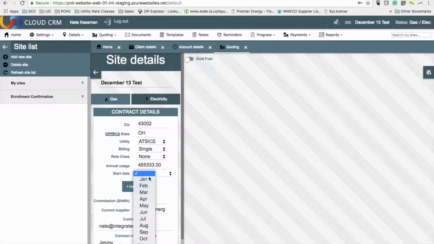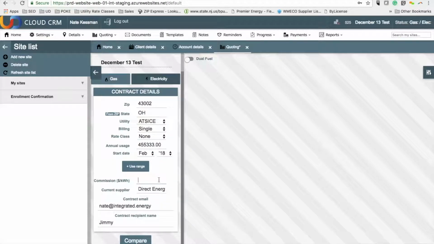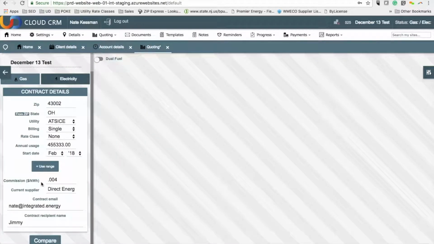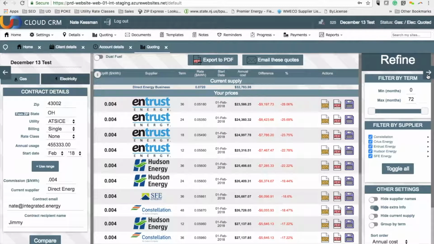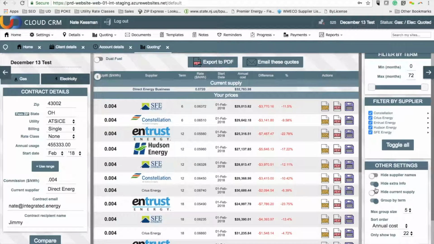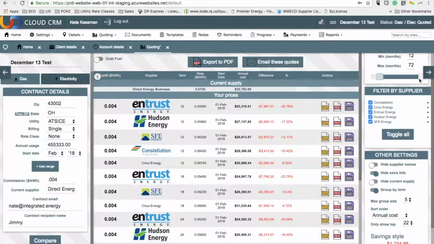So we know that we're in Ohio, Cleveland Illuminating. Let's choose a February 18th start date. We'll put in a commission of 4 mils. I'm going to open up the view here so we get a better look at what's going on. We're going to click compare, and up comes our pricing with all the suppliers. Now again, just remember, any supplier that you are working with, we can import into the system, so you don't necessarily have to use the ones you see on the screen.